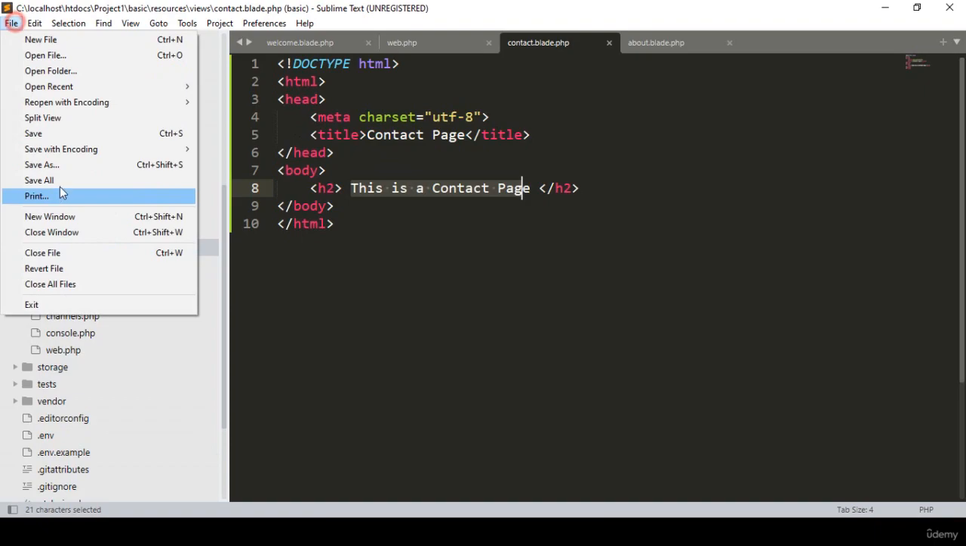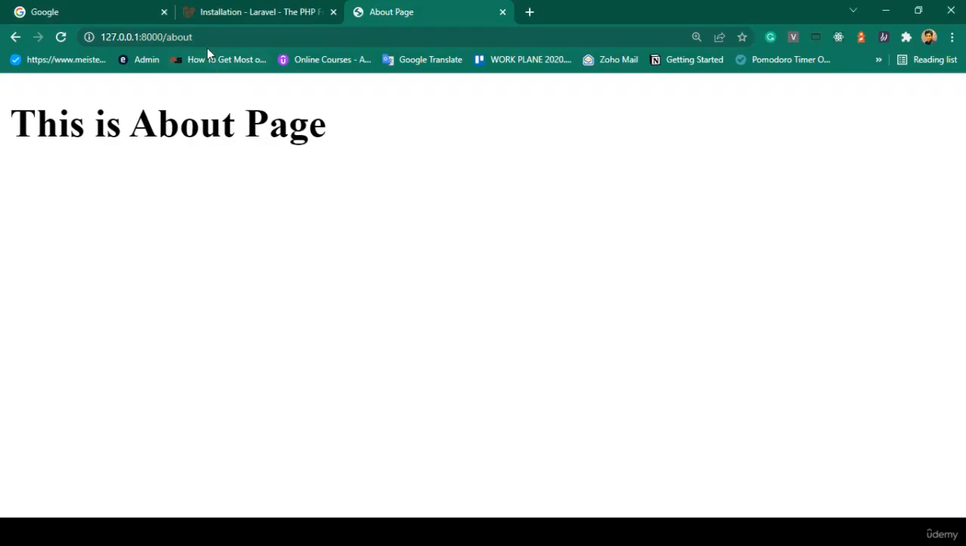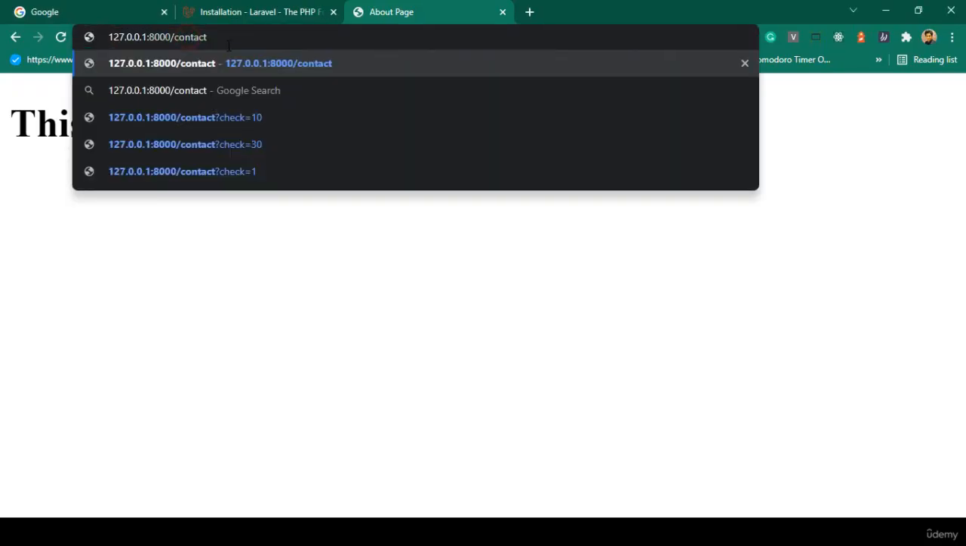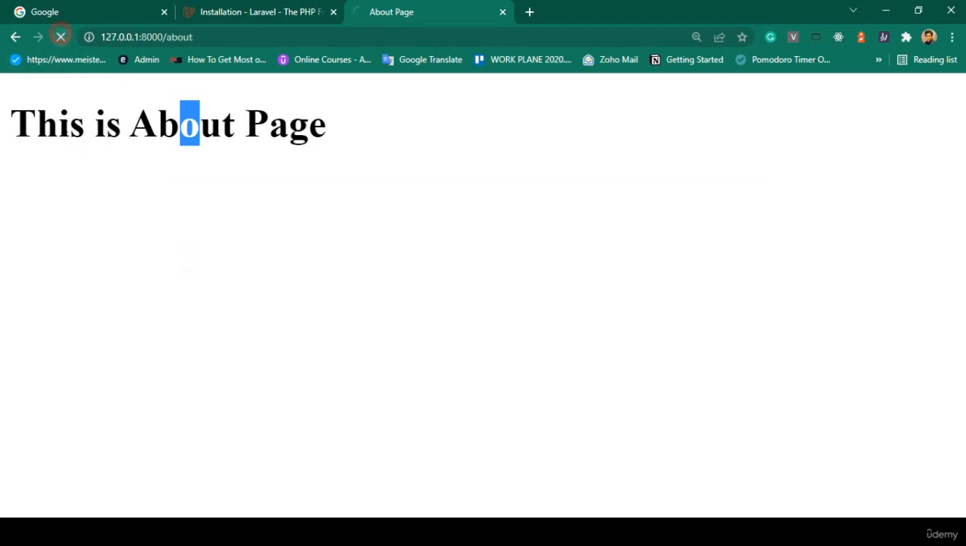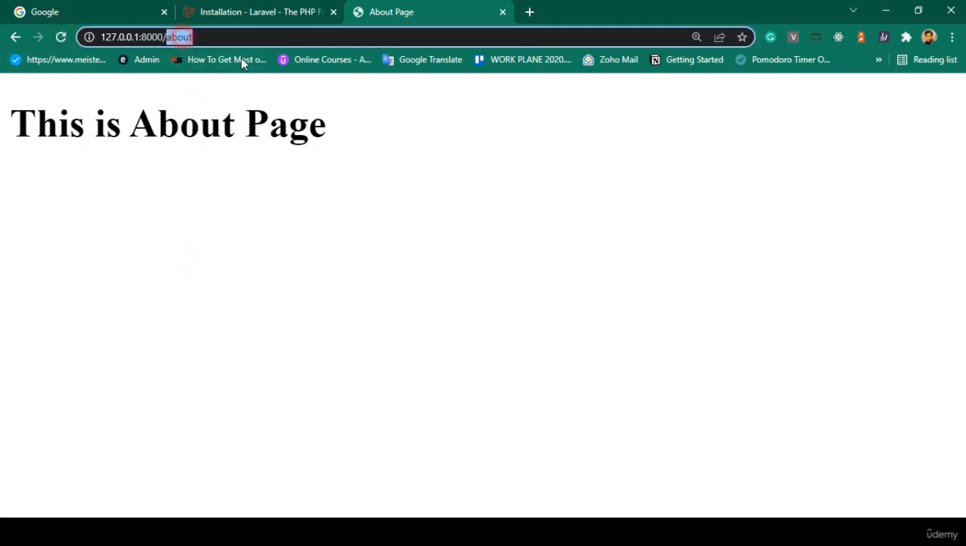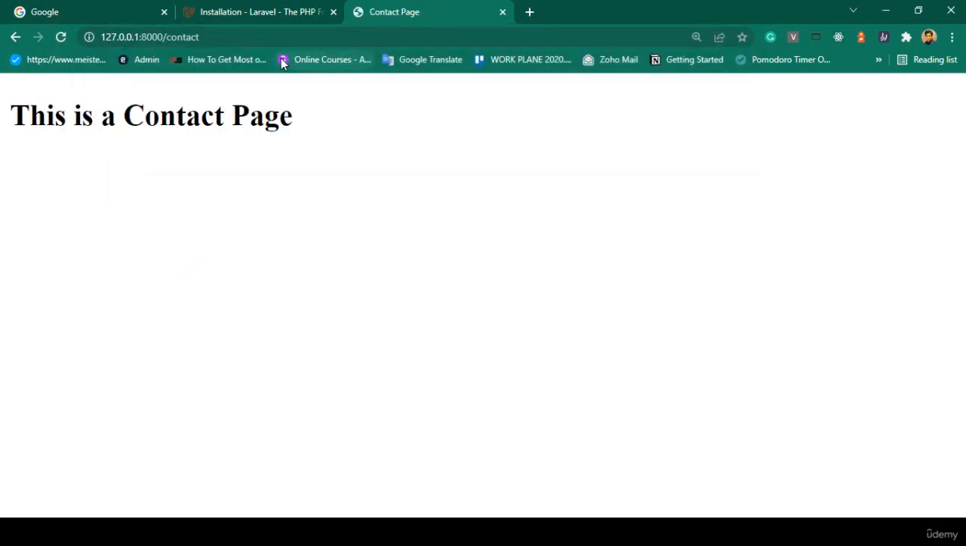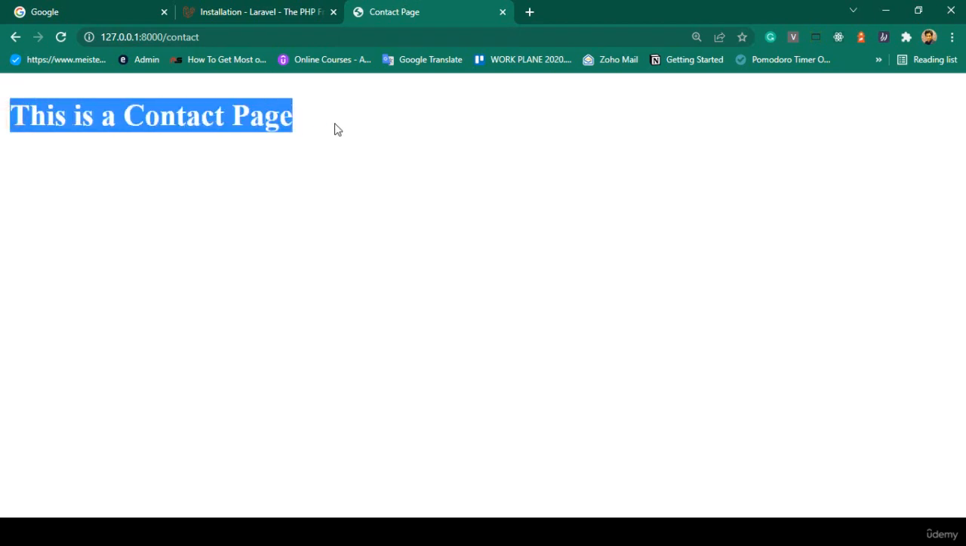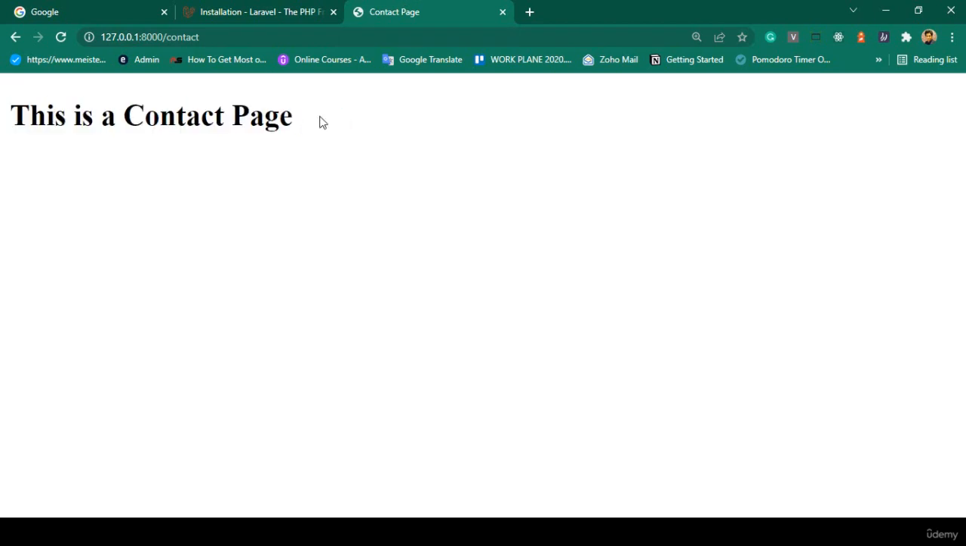If you now click save all, and now if you access contact, okay, first of all I want to refresh it. I refresh it, and then I access contact. Click enter. Yeah, you can see it has successfully loaded another HTML view page as the contact page. The title is updated, and for our text I have used the h2 tag as this is a contact page.